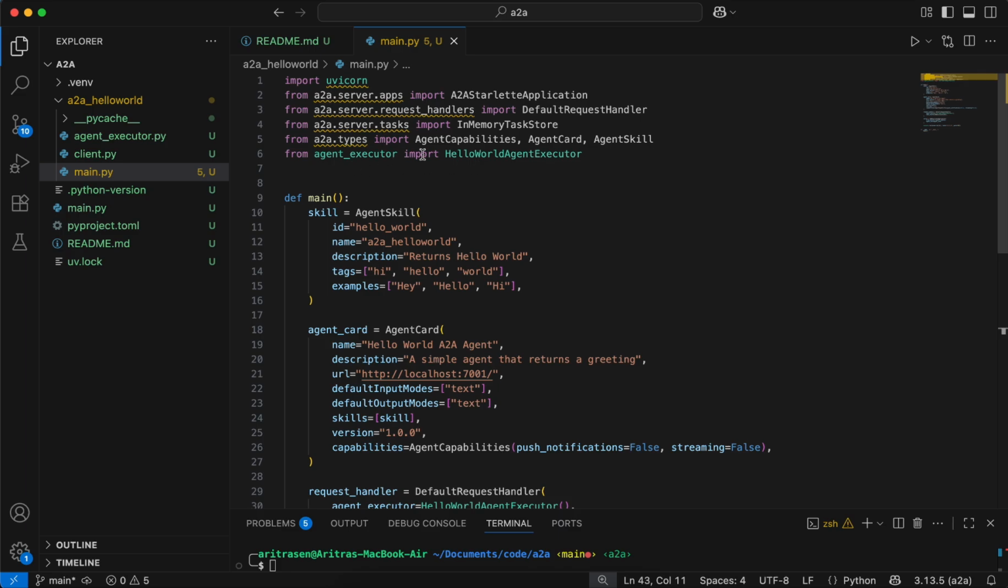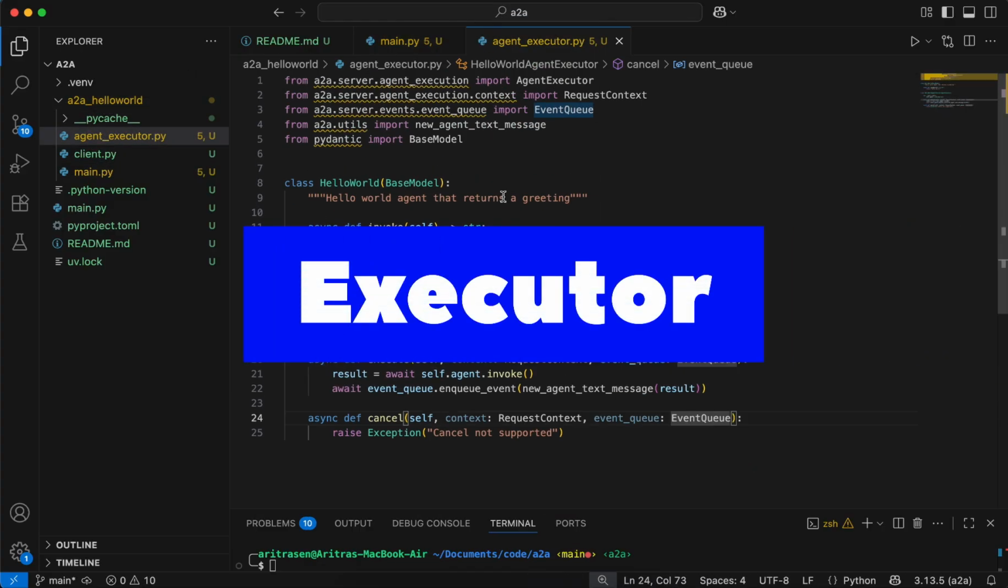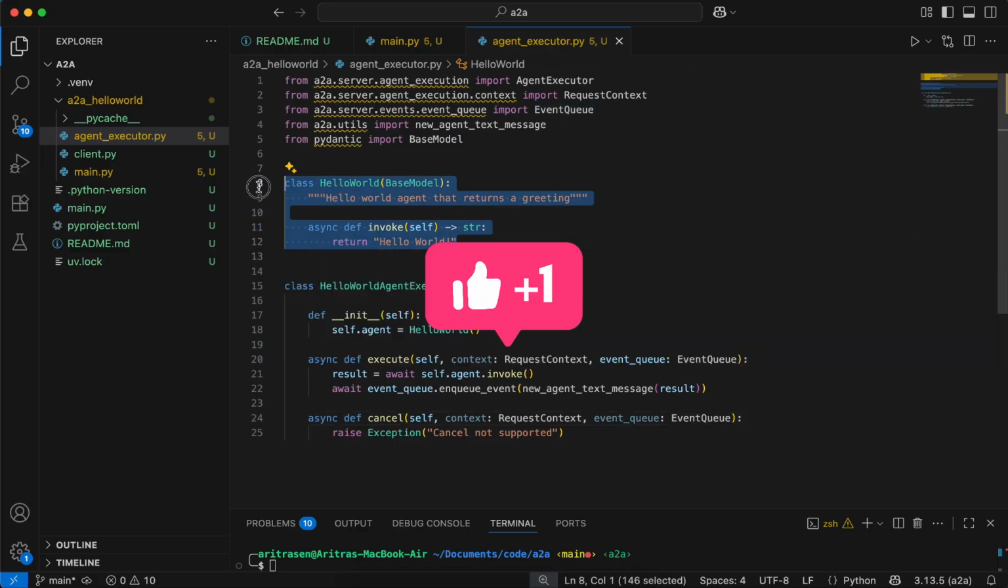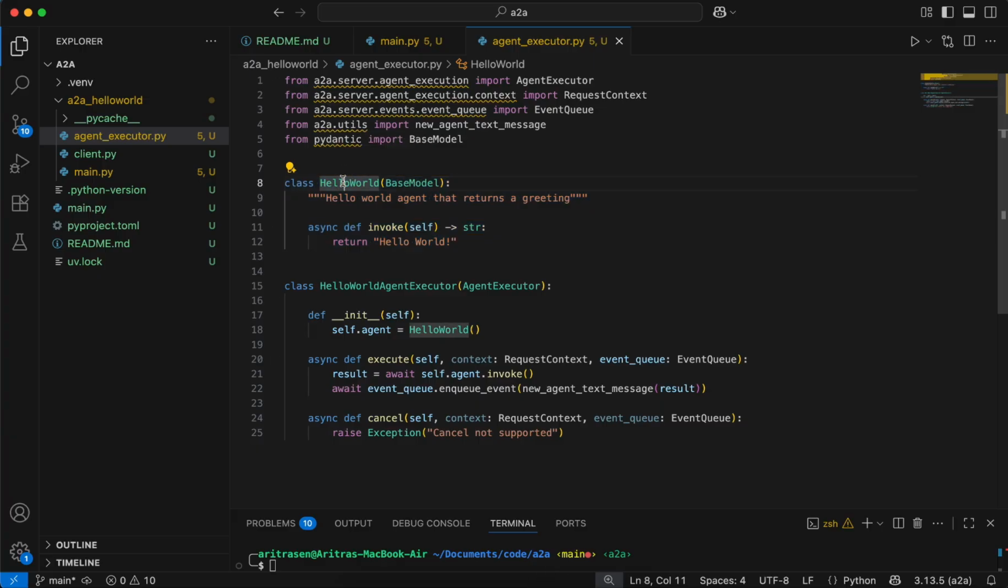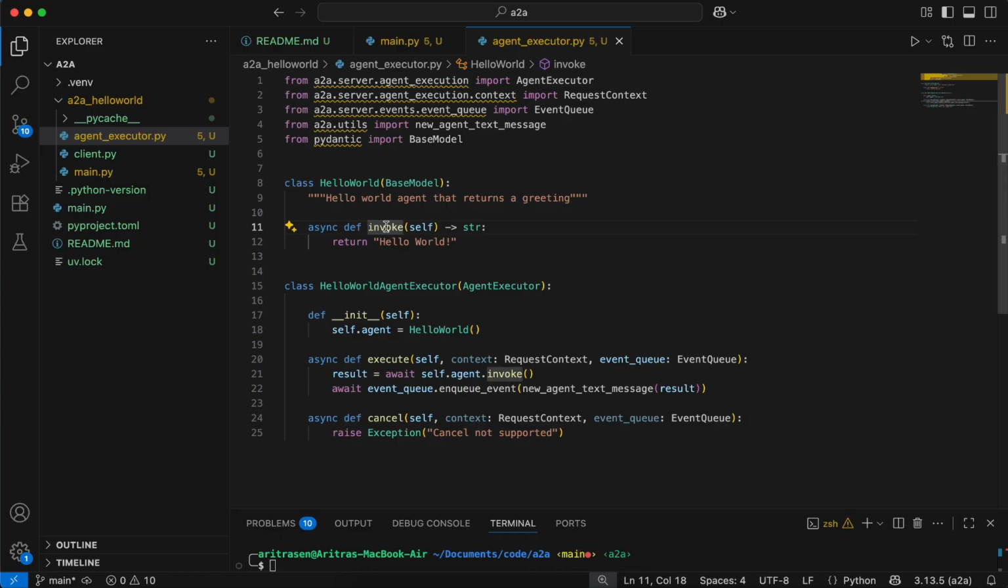So we can see that we have used the agent executor here. Now let's go and explain what this agent executor looks like. So you can see this agent executor is nothing but a wrapper of the agent. This is where we are creating the agent. This is a very simple agent, named hello world, and there we are just implementing the invoke function, and it's just returning the value hello world, right?